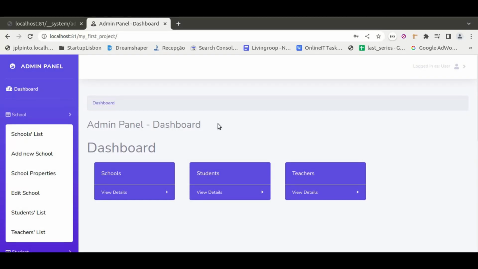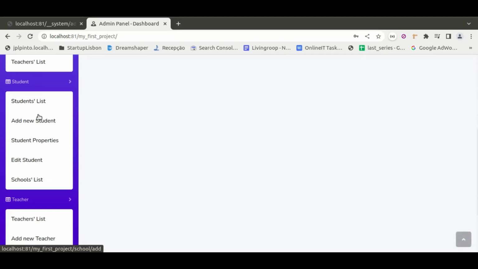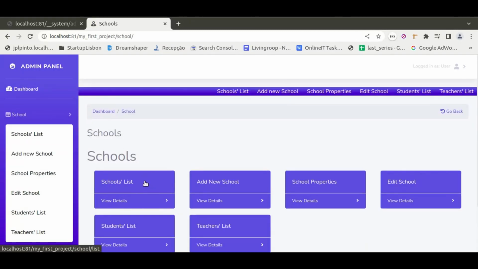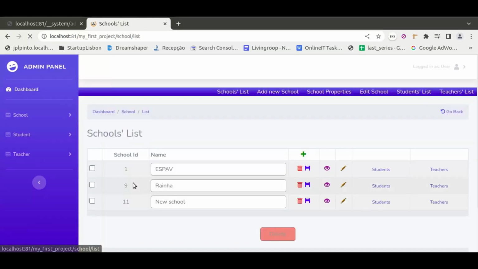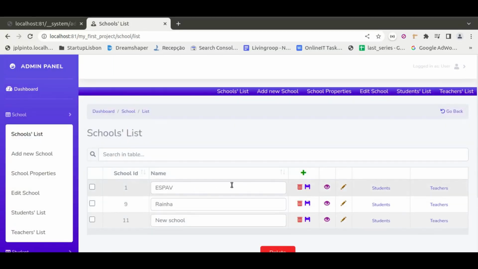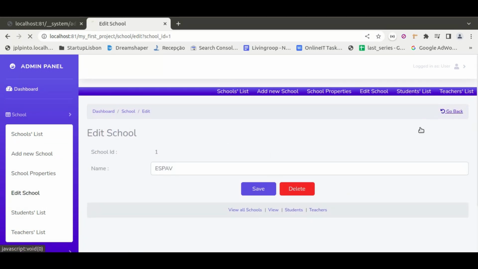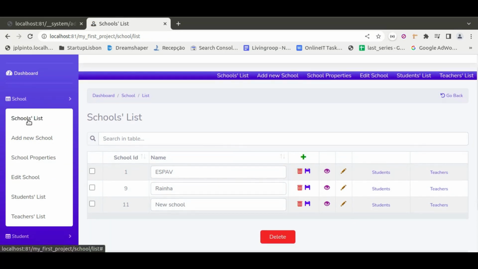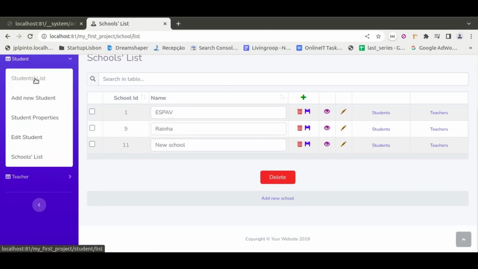Okay, after we enter with the corresponding credentials, we see our admin panel, where we have a menu for each individual table, and then we have cards for each individual table too, and inside each table we have the corresponding actions that we can do. We can list the corresponding tables, and then here we can edit the name, remove, save, view the details, edit the details of a specific school, add a new school, and see the corresponding students or teachers. If we want to see all the teachers or all the students, we just go back here and choose students list.